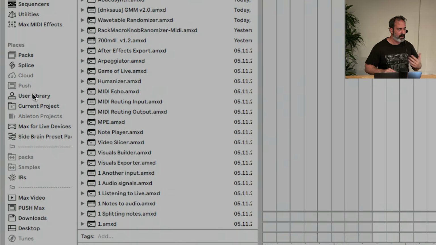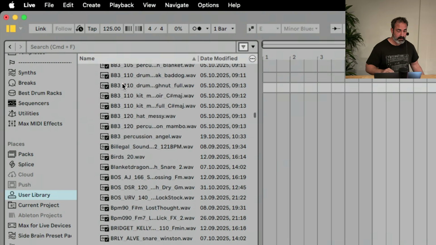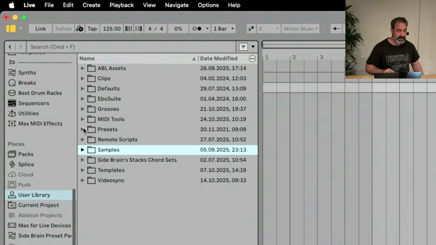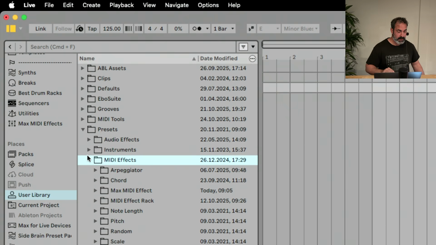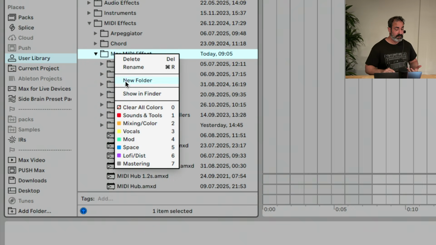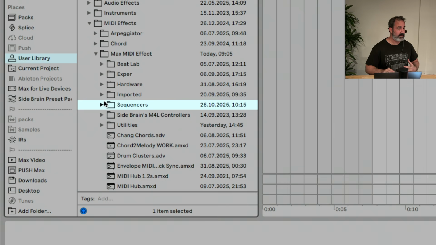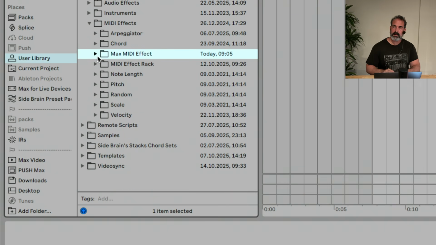For example, when I download something, if it's a MIDI effect, I go to my user library, presets, MIDI effects, and I drop it in under Max MIDI effect. You can create other folders inside of it if you have other categories like sequencers and utilities, stuff like that. What happens if you drag it in?